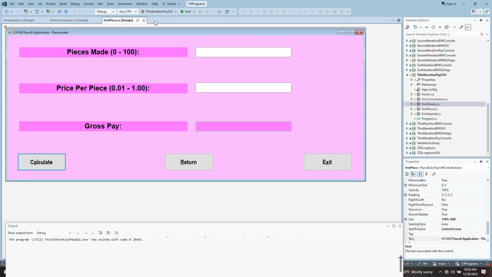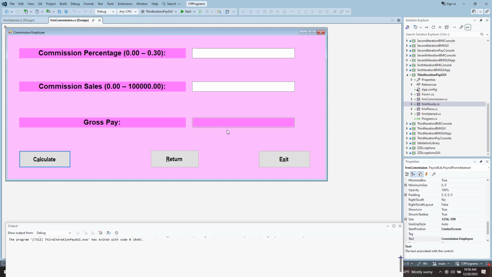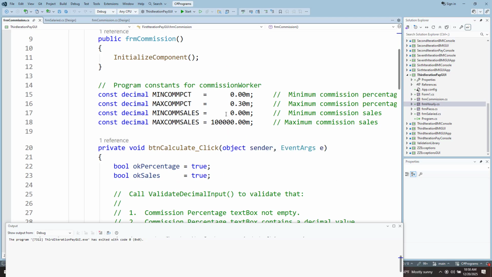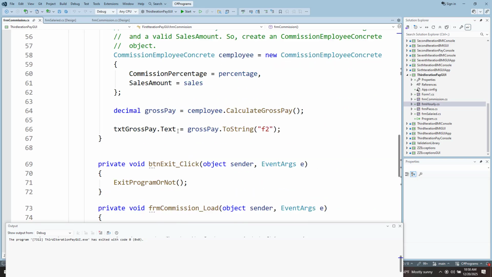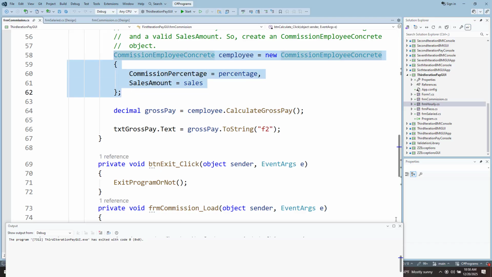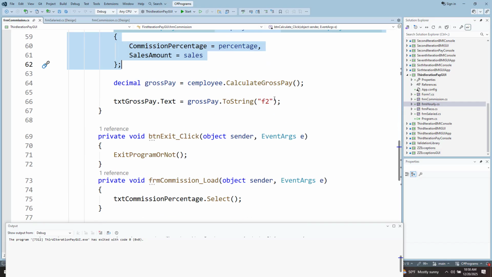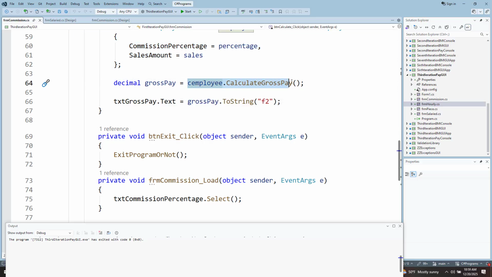All right, so next we've got commission. And again, more of the same. These are the things that we have to validate, that percentages between 0 and 30%, that sales are between 0 and 100,000. All right, and again, we come in here just like we have been doing, and we instantiate a new commission employee called C employee, passing in that percentage that we set here and the sales figure that we set here. Then again, showing polymorphic behavior, we're calling that commission employee's calculate gross pay.